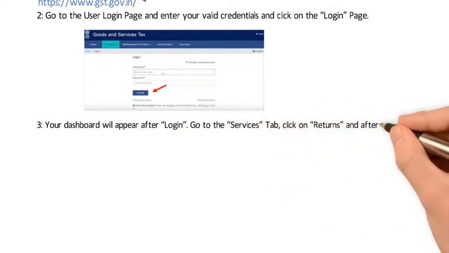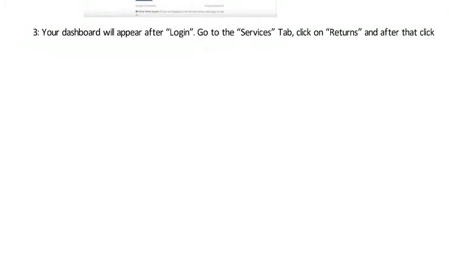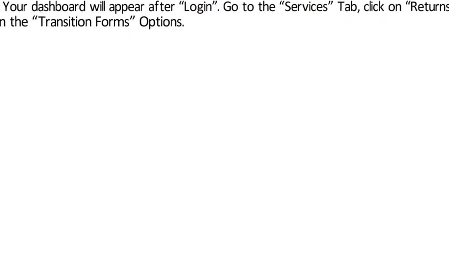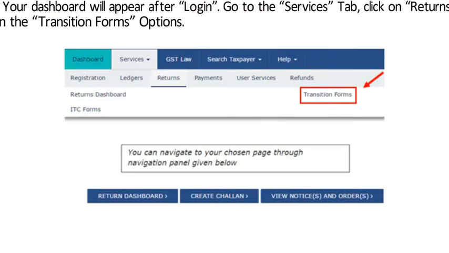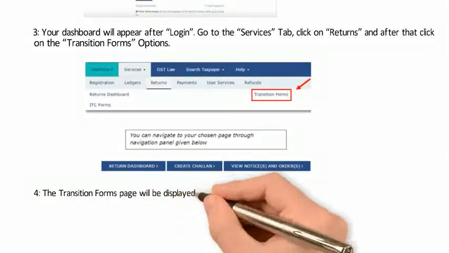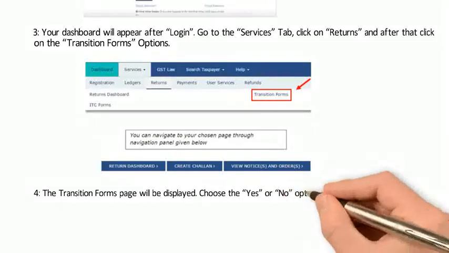Go to the Services tab, click on Returns and after that click on the Transition Forms option. 4. The Transition Forms page will be displayed.